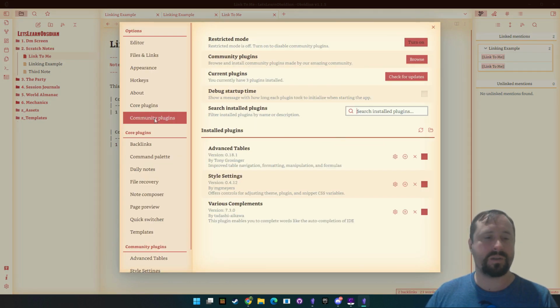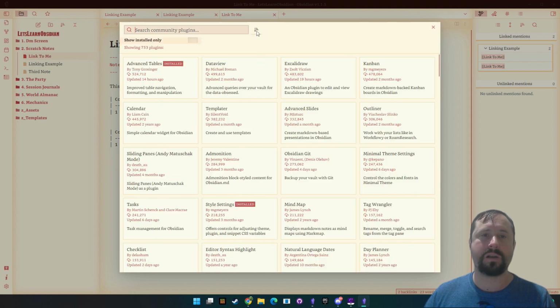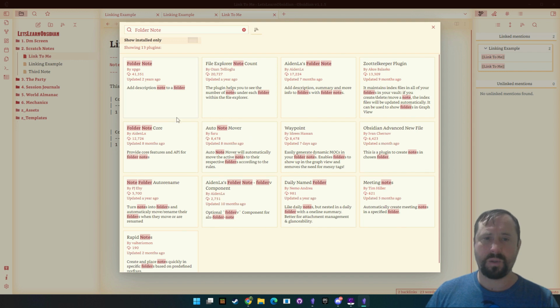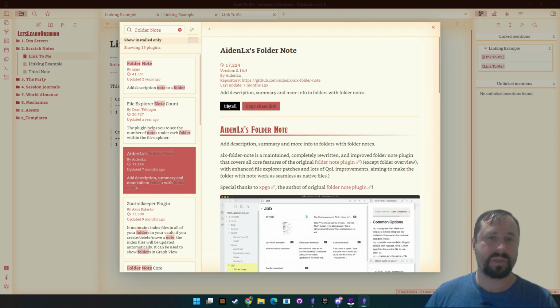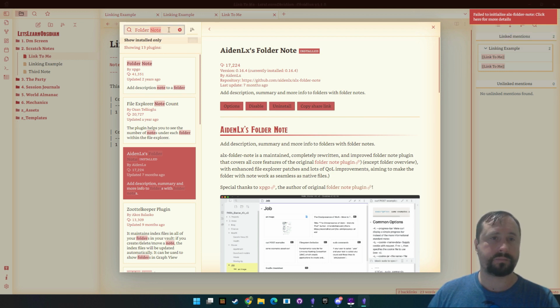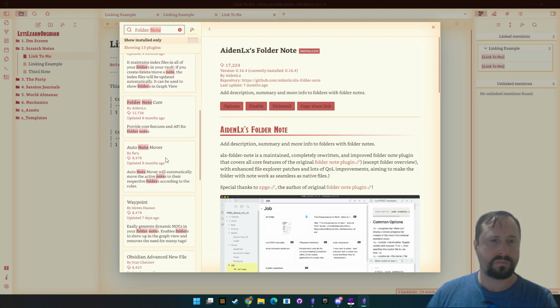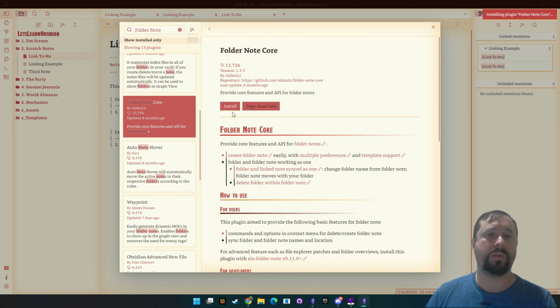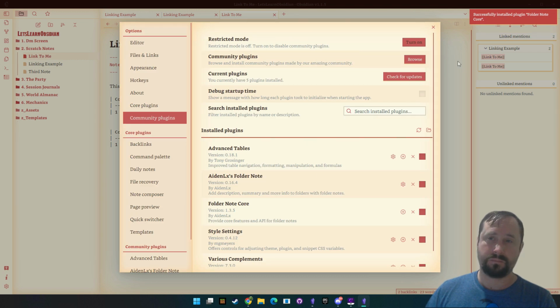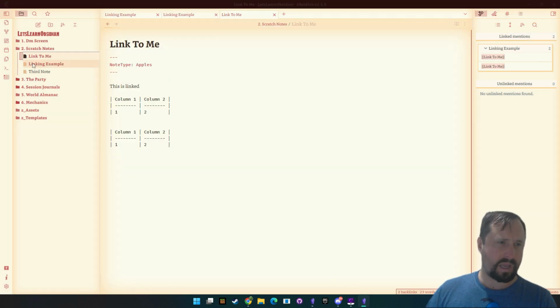So let's just go through and do settings, community plugins, browse, and search for folder note. There's a few of them. I like AIDANX's folder note, so I'll install that one. This has a reliance though on the folder note core. This one here, so you need to install both of these. And what does this do? This allows us to turn these things into proper notes.